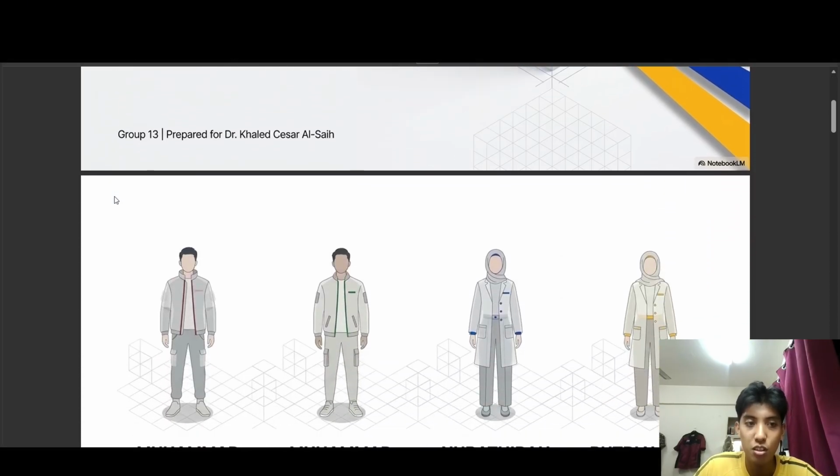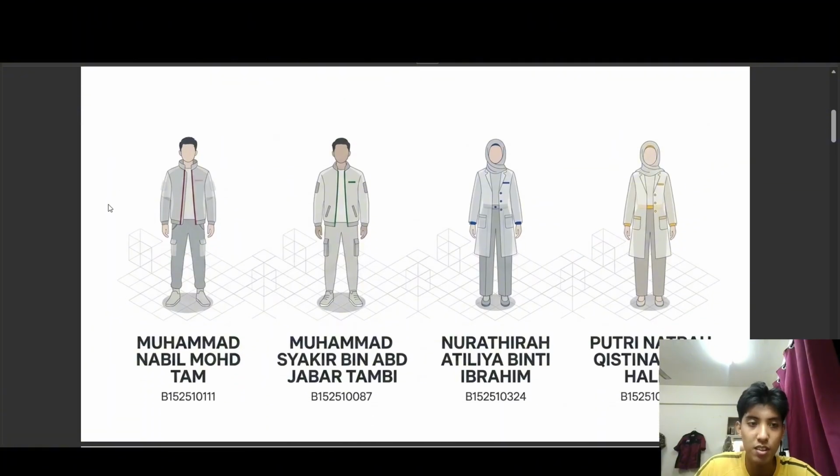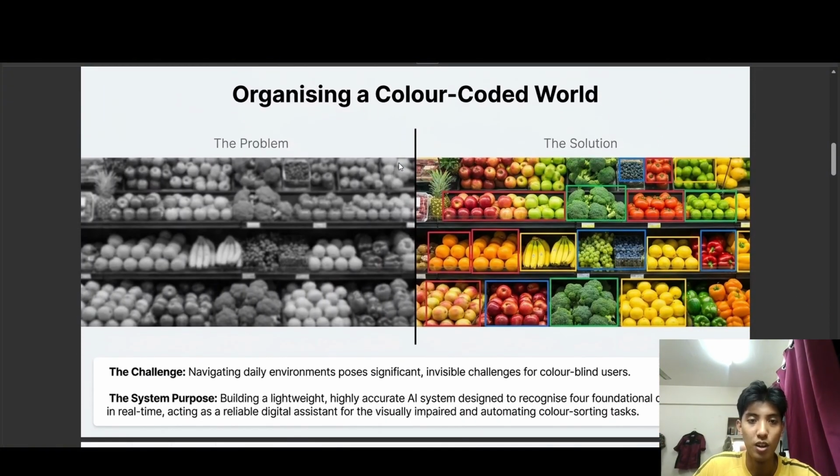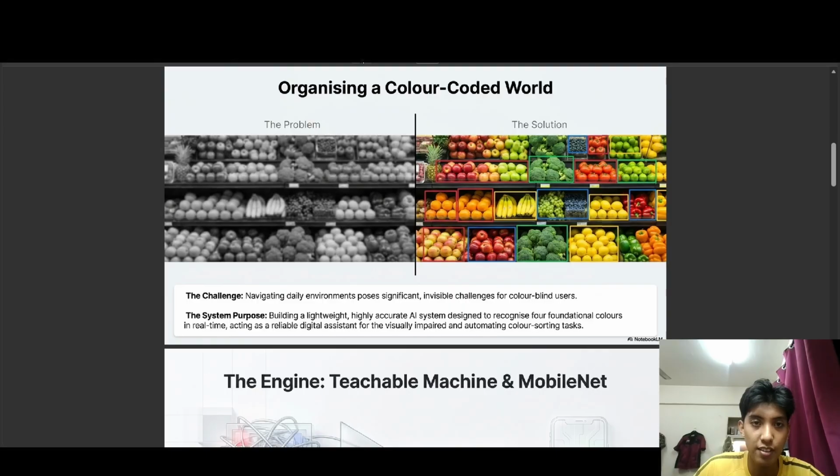I'm going to introduce you to our group members. So we have the leader, it's me, Muhammad Nabil Muhammad Tam, and then we have Muhammad Shakir bin Abdul Jabbar Tami, and then we have Noor Atira Atilia binti Ibrahim, and last we have Putri Natra Christina binti Halim.